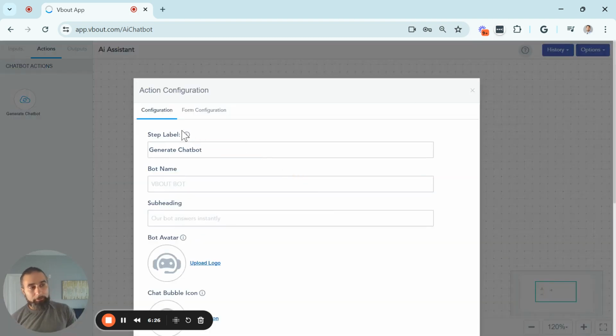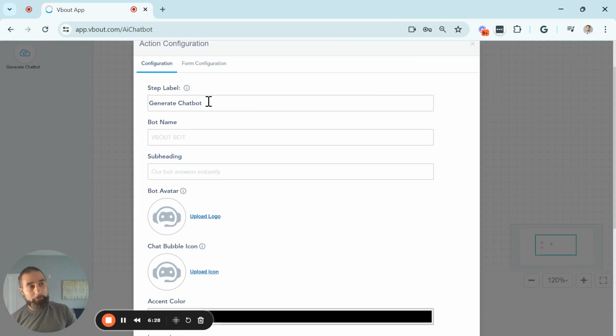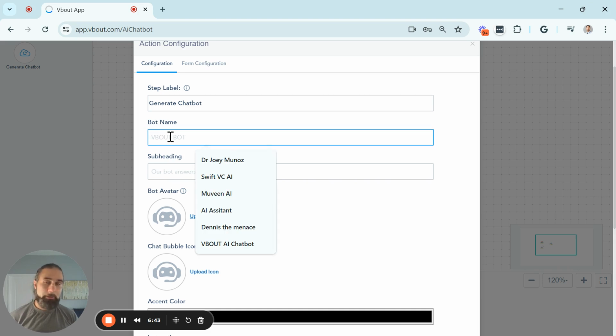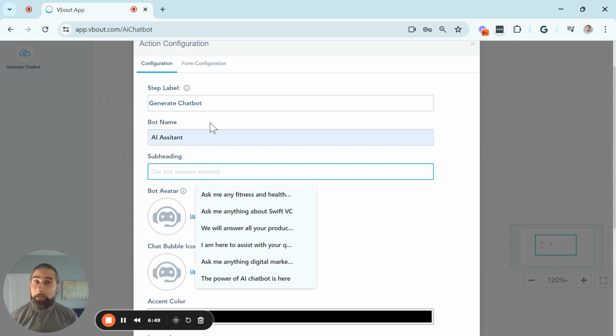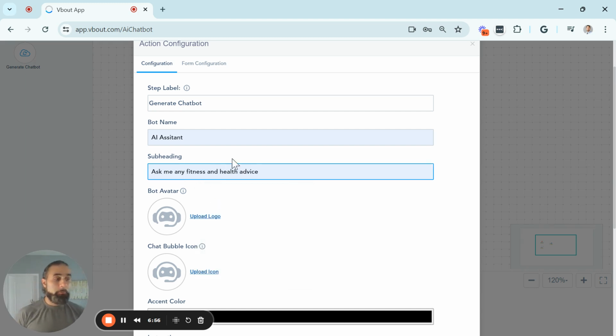Now you'll notice here there are a few options to configure. The label is just the name for your own reference, so if you're working with your team on this, they know what that reference is for. The bot name and the subheading actually are displayed for the customer, so they will see what the bot name is. You can give it something generic. You can call it a bot, whatever you want, or you can just give it the name of a real person. Now the subheading could be a slight description of what you want the bot to be.